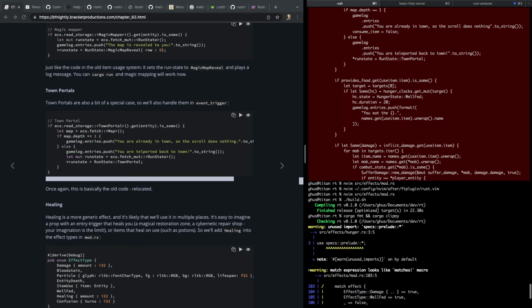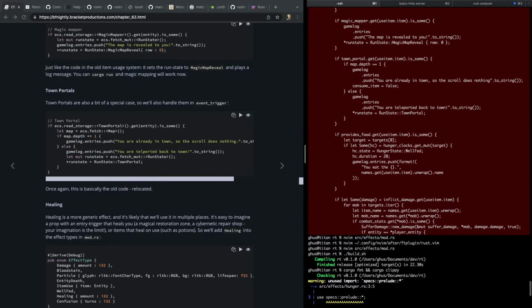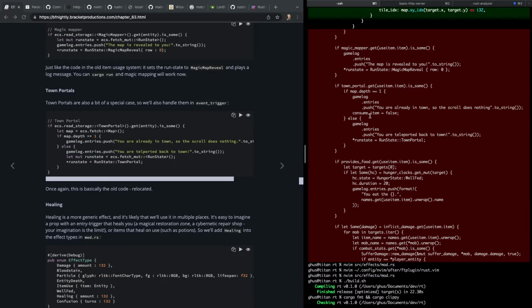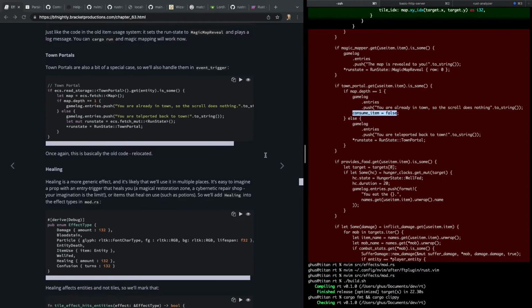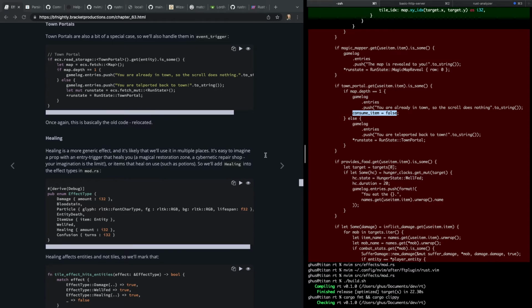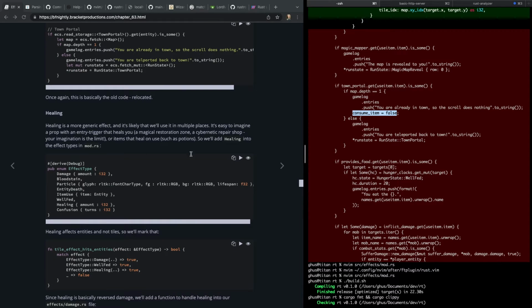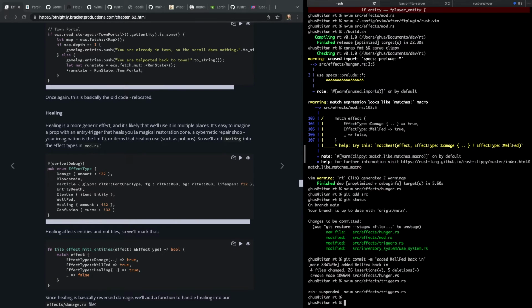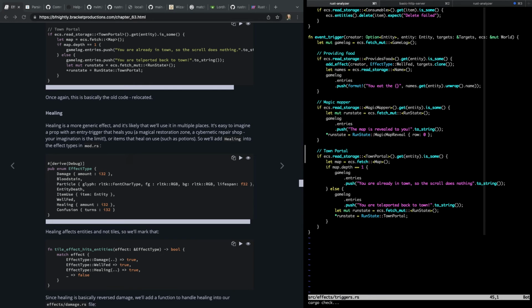the diffs here, consume item gets set to false, which meant, okay, you're already in town. We don't want you to burn your town portal if you accidentally type the wrong letter in your inventory system. Maybe we're going to get there. Let's see if we get there. Okay, let's see if this checks. It all checks. Okay, now we'll do healing.